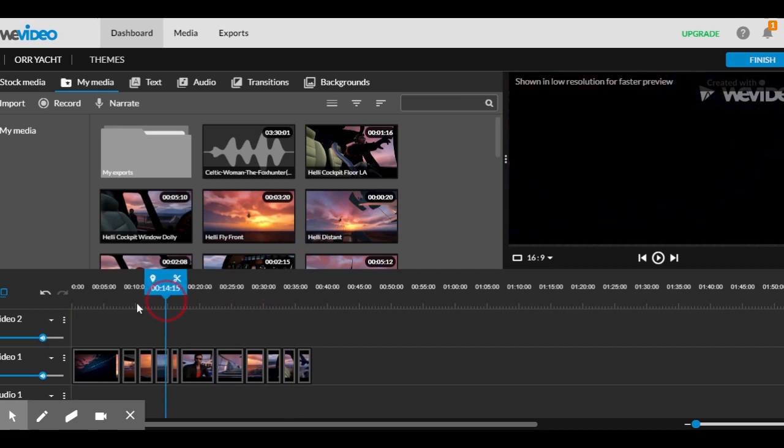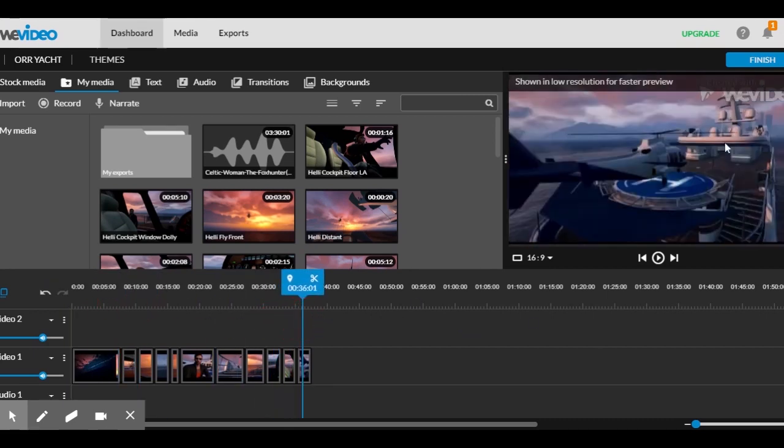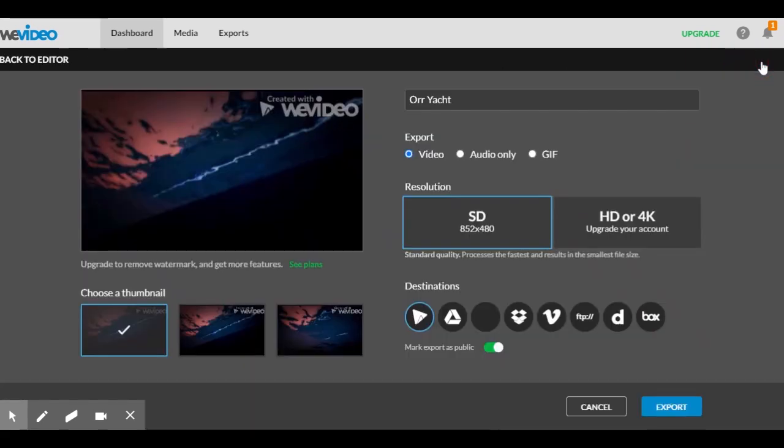So once you've edited together all your clips, to finish it up, all you do is click this button called Finish. And we're not going to worry about thumbnails because we're not posting this to YouTube. It's already set to export to video SD, and I want you to name it. Mine is already named, but your name, and then yacht. For this project is yacht.